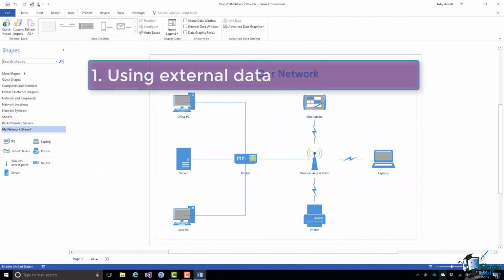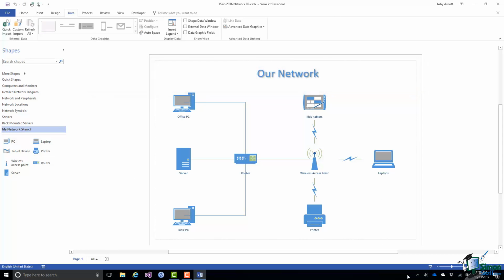One of the first things that I need to point out is that this full set of facilities to deal with external data is only available in Visio Professional, not in the standard edition. And also, what I'm going to show you here really comprises two different facilities. We have what's called the custom import facility that we're going to look at first, and then we have a new feature in Visio 2016, which is the quick import facility, which to some extent is an extension of custom import.